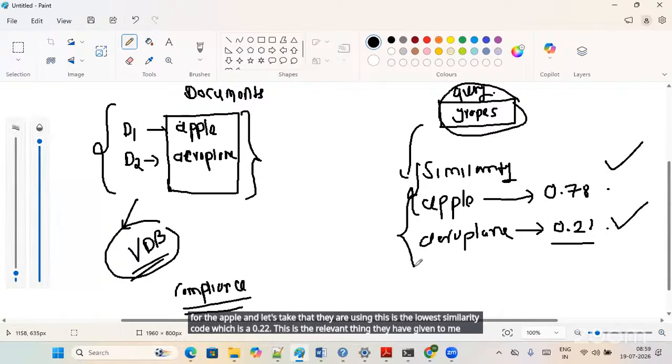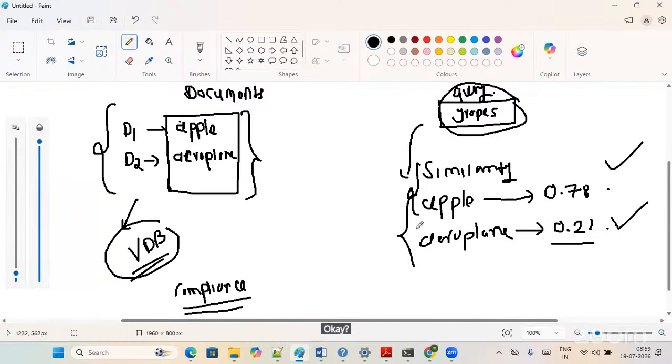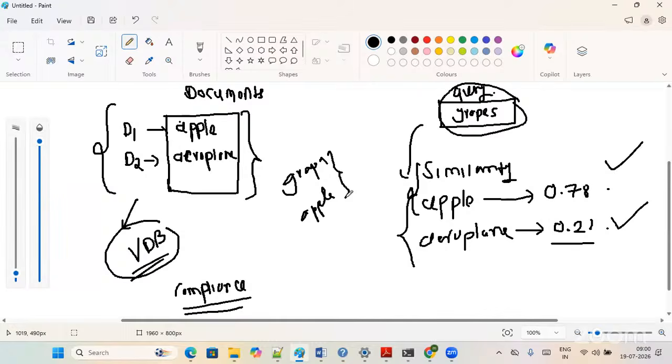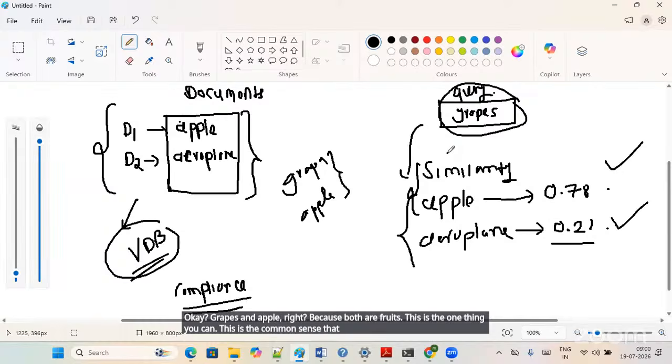Right? Now the question here is what, guys? If you observe this one, if you observe this one properly, we know that there is a relationship between grapes and apple, right? Grapes and apple, because both are fruits. This is common sense, guys, that we can discuss: both are fruits.